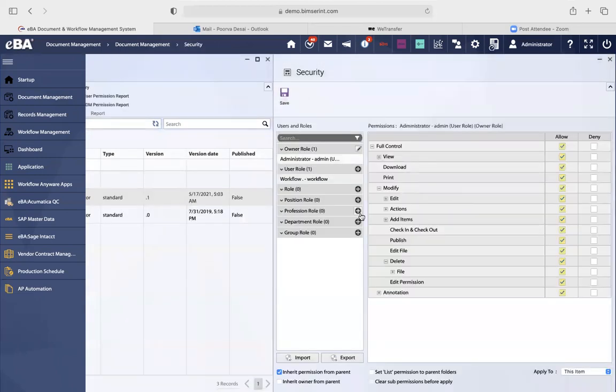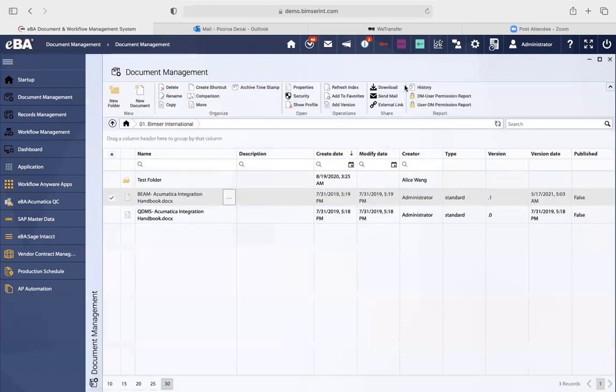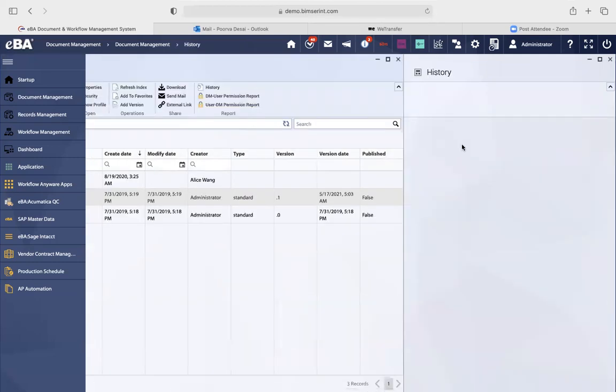So here, since I'm logged in as an administrator, I'm able to control who can do what to the document. For example, who can view the document, download it, print it, modify, and some other actions. And I can either allow the permission or I can also deny it, depending upon the person's role, position, profession, department, and group. And we also have the ability to send an external link. And here we have history.